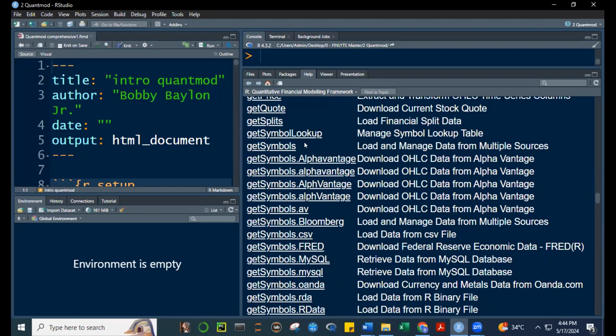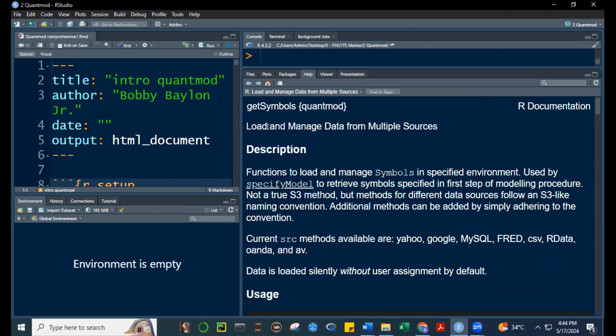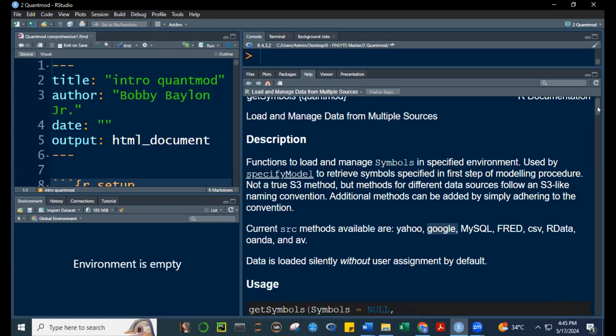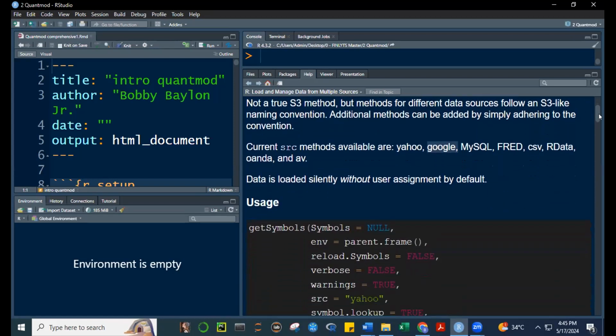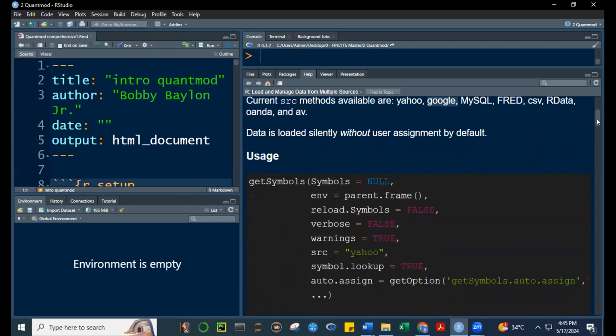Now this function, for example getSymbols, if I click this one, it will tell us that this is used to load and manage data from multiple sources. Currently the source methods available are Yahoo, MySQL, FRED, and Oanda. Google has already been defunct, so we can't get data from Google anymore. These are the main data repositories you can load data from. Data is loaded silently without user assignment by default. We'll understand that later.